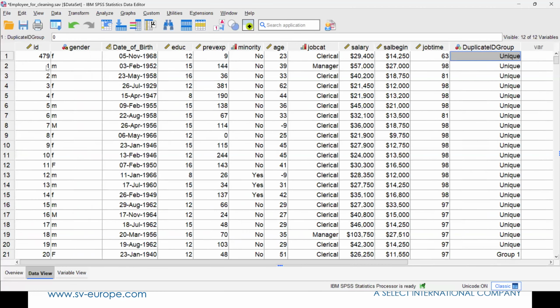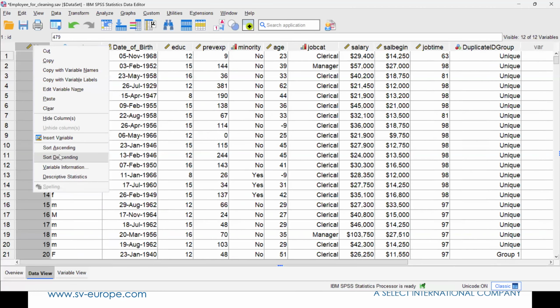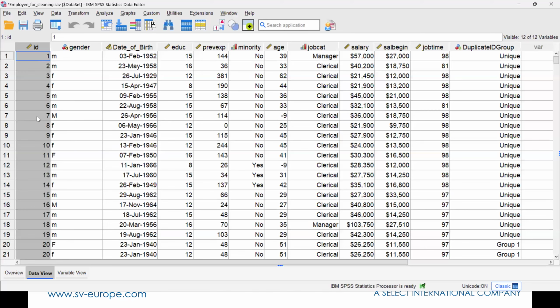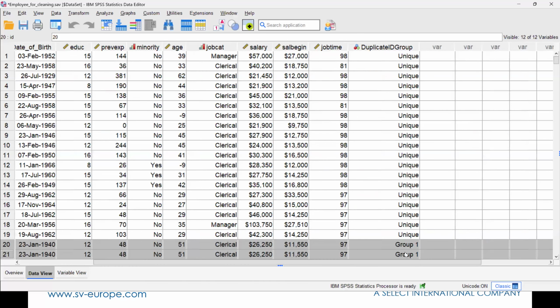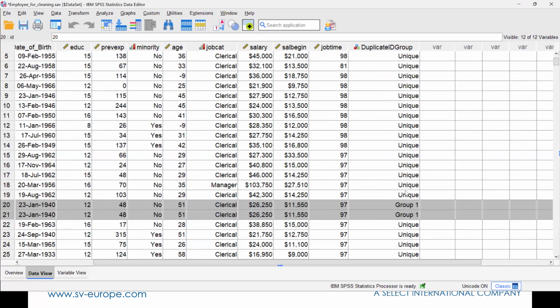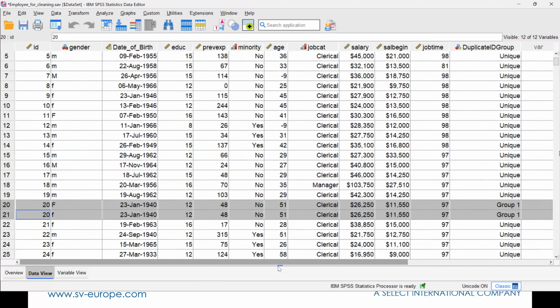So I just scroll down here. I'm just going to sort this in order again. So we'll just scroll down to 20. There it is. There's case number 20 and 20. You can see that over here in duplicate ID, they belong to group one. So it's not that they're unique. It actually identifies that these guys belong to the same group. So it'll identify all of them. And I could say, look, they're identical.